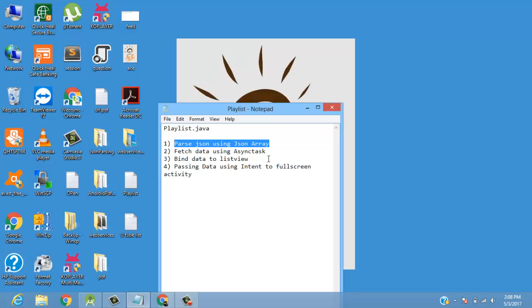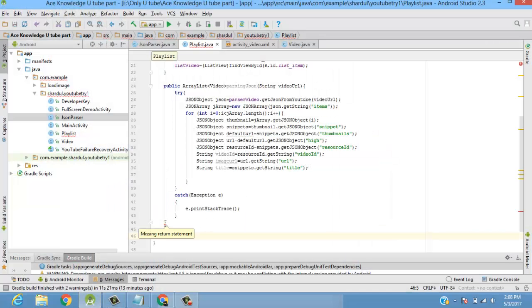of passing JSON using JSON array. So now we'll see how to fetch the data using async task. Let's create an async task. Here I think the return statement is not there. We are yet to complete this, but let's go step by step. Let's first create the async task. We'll fetch the data using async task.